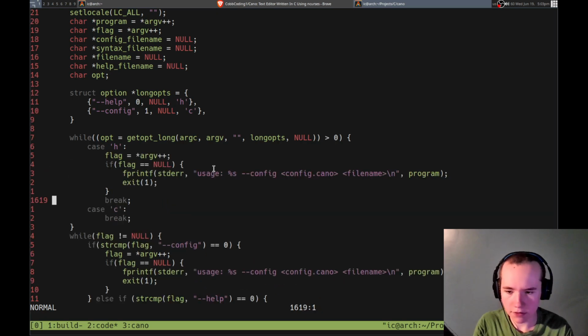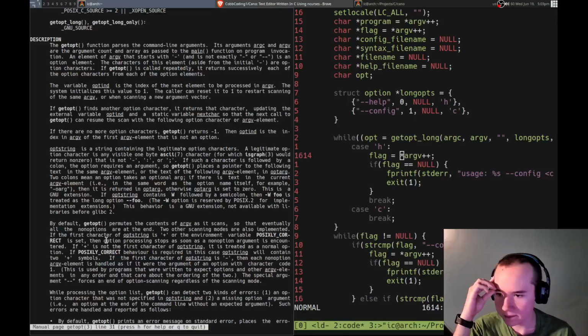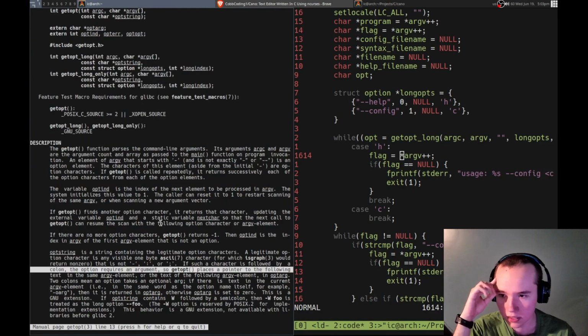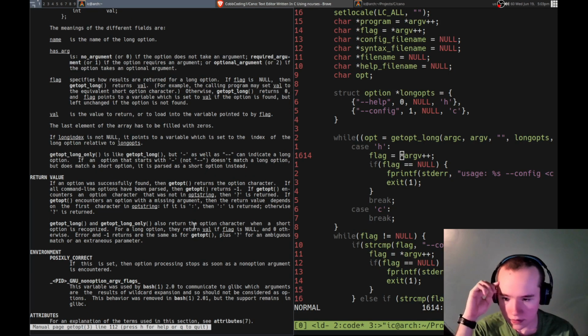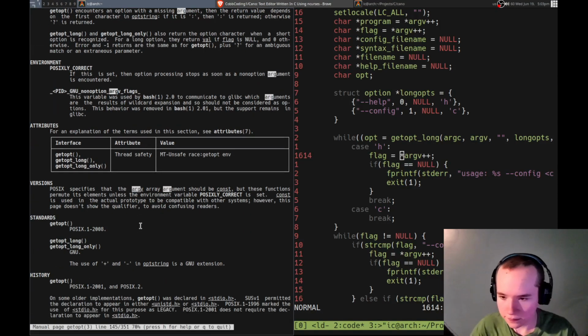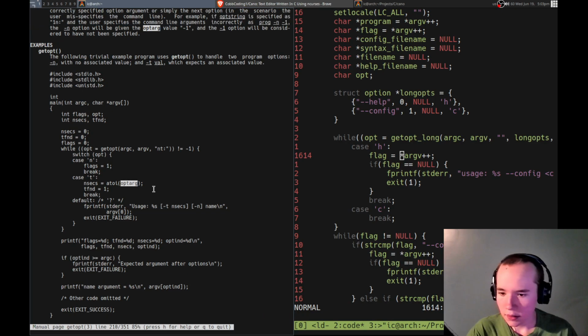So flag equals... so what is the value that it returns? I don't remember how that works. optstring. Oh yeah, that's not what I want. Where is the return value? So what is it set to? It's like arg something. optarg. Yeah, it looks like that. That is probably it, right?